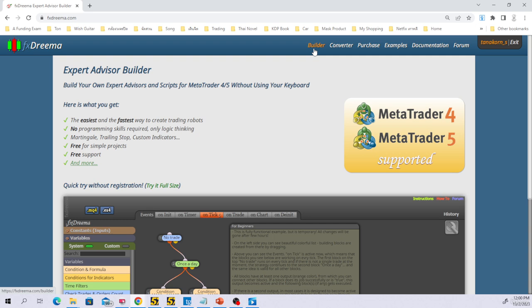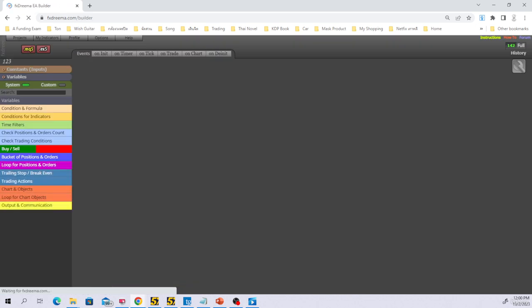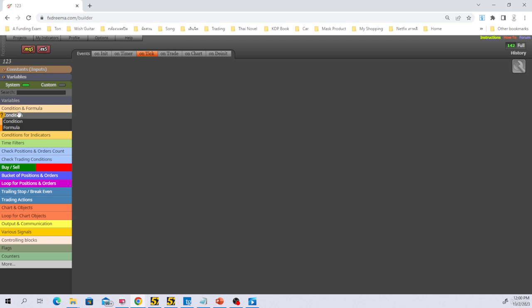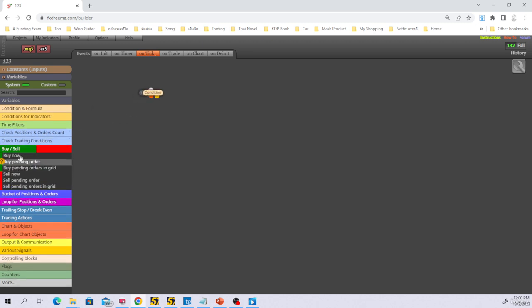The first menu, Builder. Builder we will use most often. We will use the Builder to develop our EA. We will use blocks to connect together. Each block will have different functions. For example, check conditions by using indicators. Check opening orders, and open buy or sell orders.